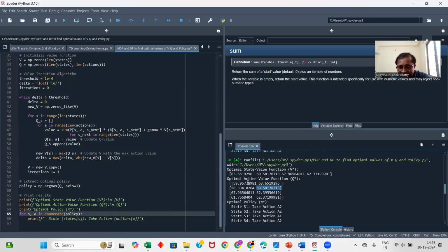So there are actually 4 by 2 matrices. Why 4 by 2 matrices? Because there are two actions. So for each state, we have the two actions. For each current state, next state combination, S1 to S2, S1 to S1, we have action 1. So for the S1 to S1 combination, we have action 1.